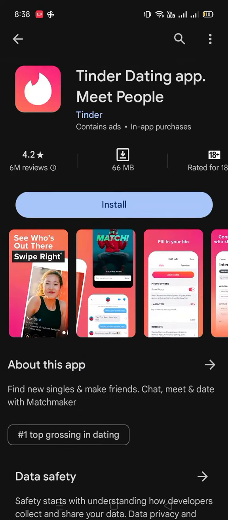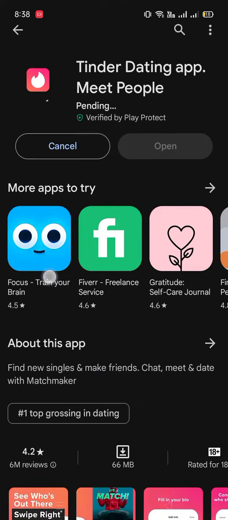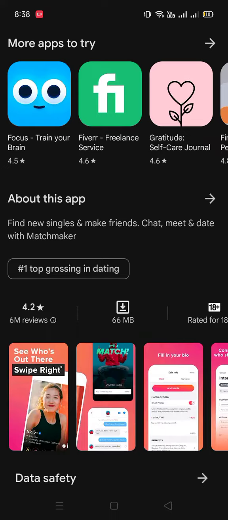So what you need to do, you can see the install button. Simply tap on install. It takes a little time to install on your device. It's only 66 megabytes.